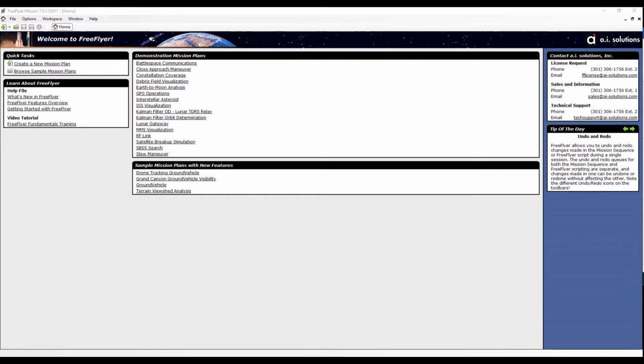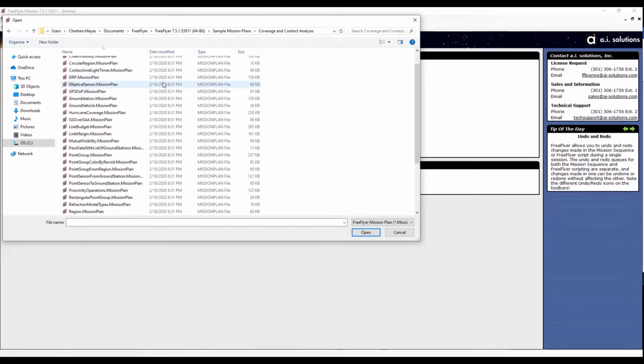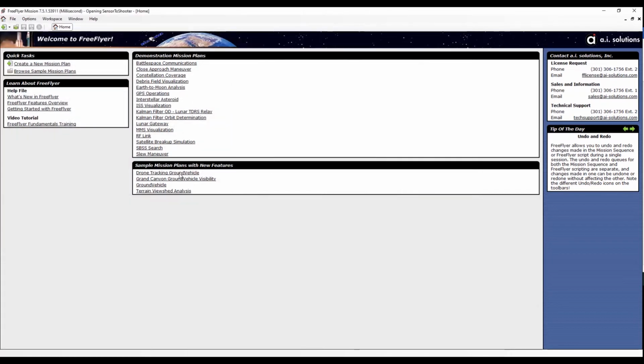Now let's review the sensor-to-shooter sample mission plan code in FreeFlyer. To open the sample mission plan, we're going to click on the Browse Sample Mission Plans link on the FreeFlyer home screen. This will open a window that provides access to all the sample mission plan folders in FreeFlyer. This particular sample mission plan is going to be located in the Coverage and Contact Analysis folder. Once we open it, it will take us directly to our mission sequence where we can review the code.